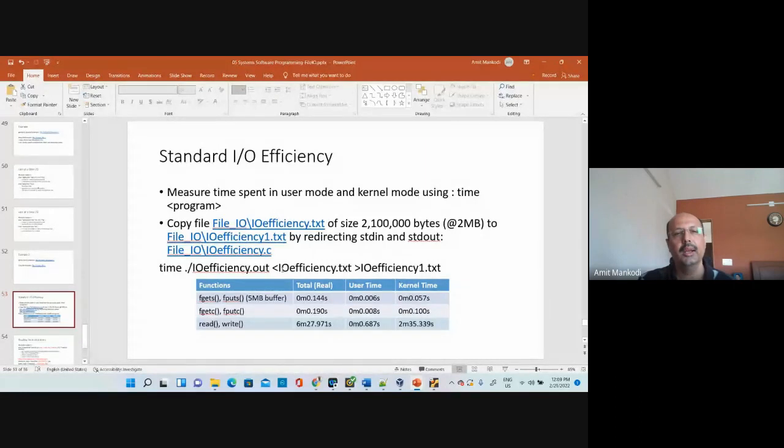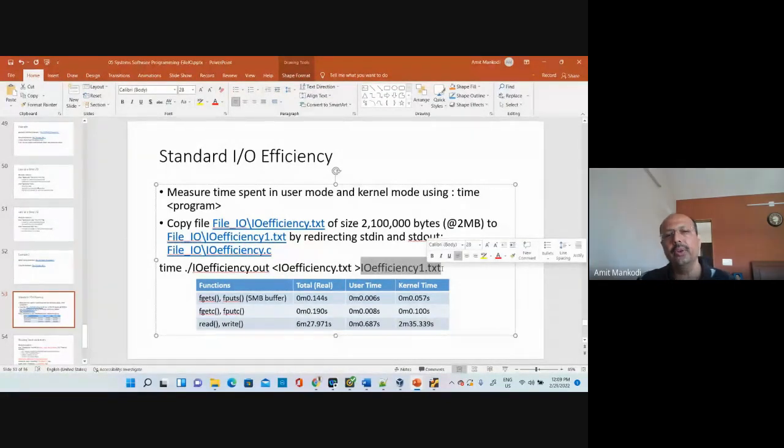Okay, so the way I tried to copy the file is I provided the redirection input as this file. So I said that the data you need to take is from this file. The data you need to write is into this file. This basically allows you to copy the file, right?